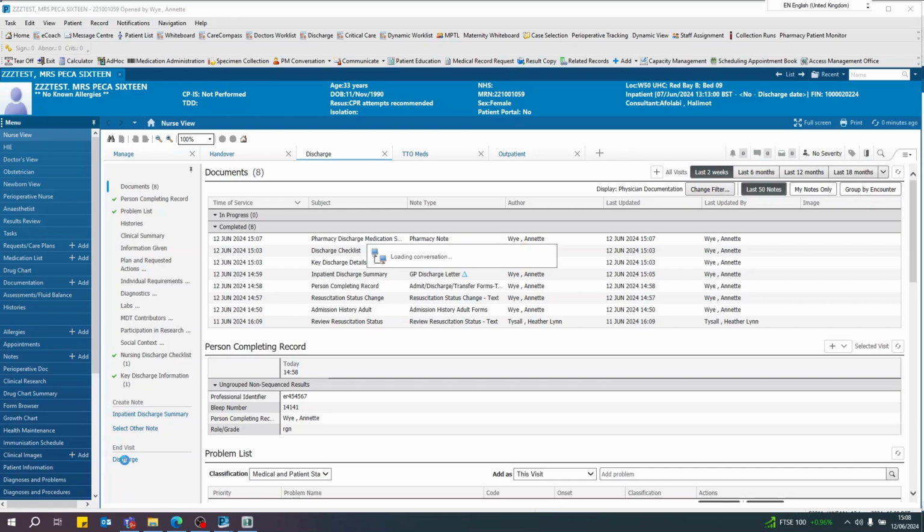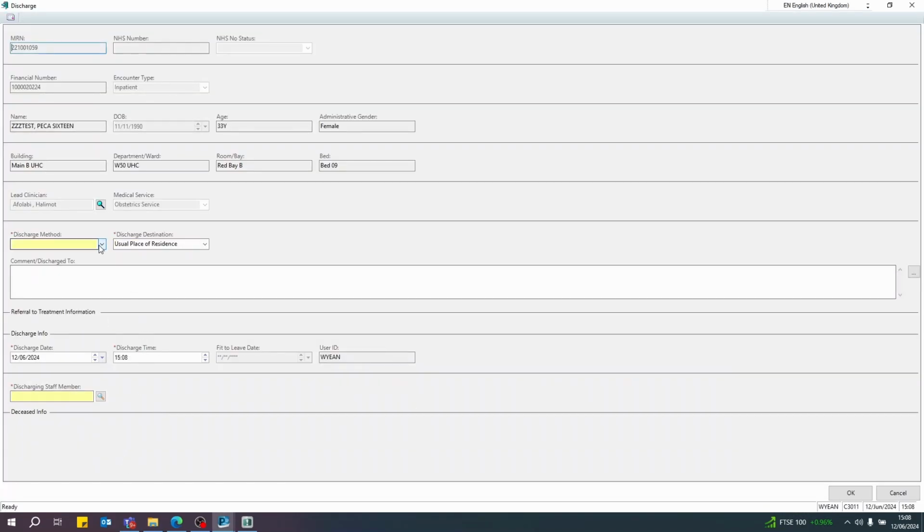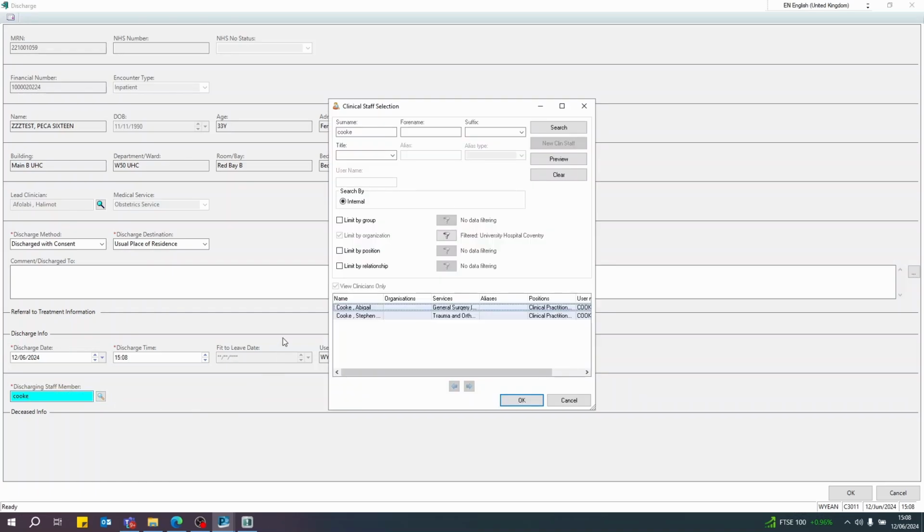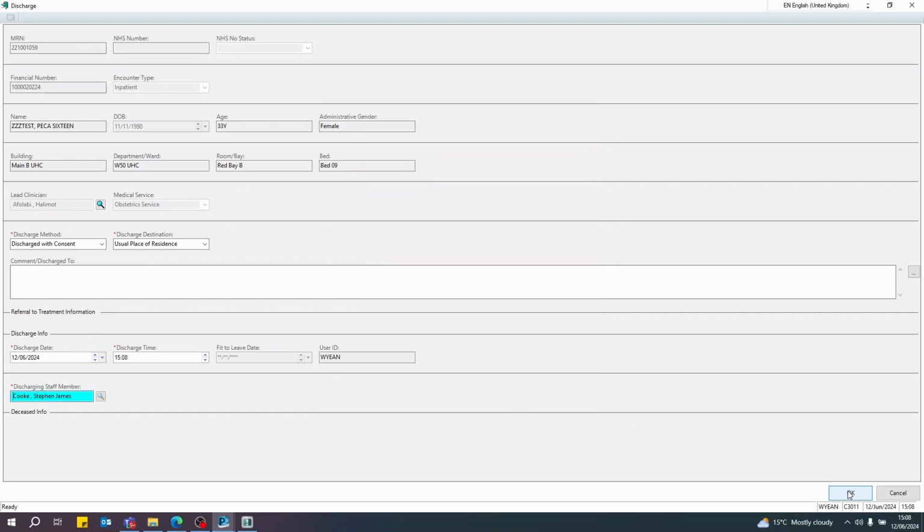If I click into discharge, I will get a pop-up box. I complete the questions within this pop-up box. They are discharged with consent, and I have to put in here the consultant's name who is looking after my patient, because they're the ones who have said that this patient can go home. And once I've done that and I press OK, your patient will then be removed from the system. And that's how you discharge a patient.